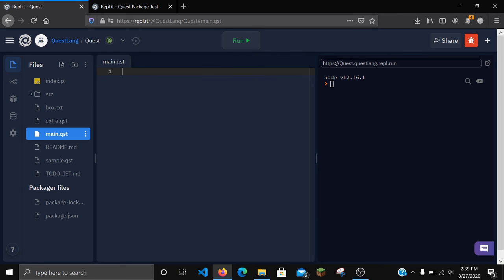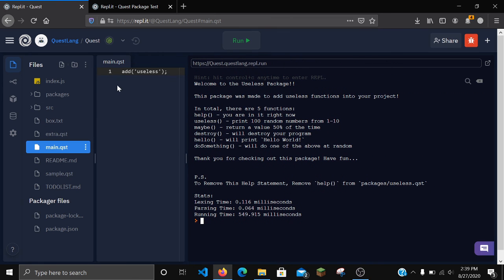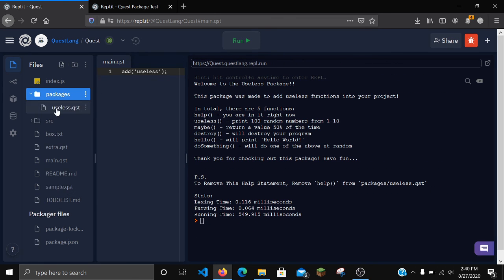Now that you know how to use Quest, there are also some additional features, such as a package manager. So to import packages, you have to do add, and then you can write anything like a URL, an actual package name, or another file in your directory. So if we say add useless, useless is a package that I made, and what it does is it's filled with useless stuff. So Quest will automatically add a packages folder and put the Quest file inside it.